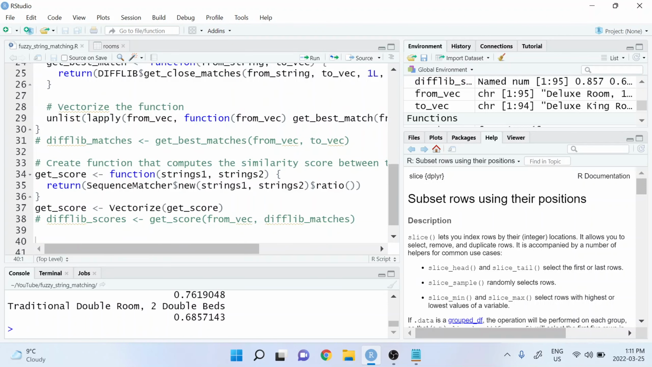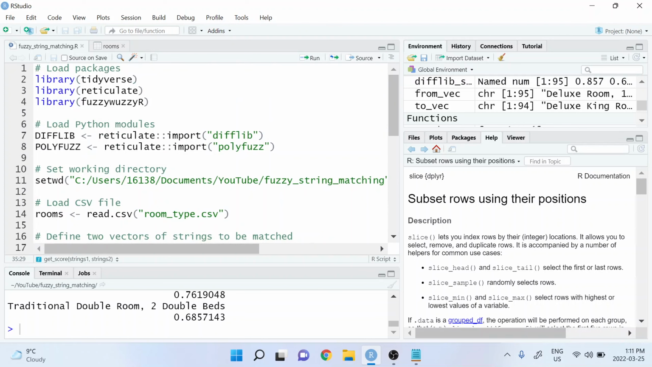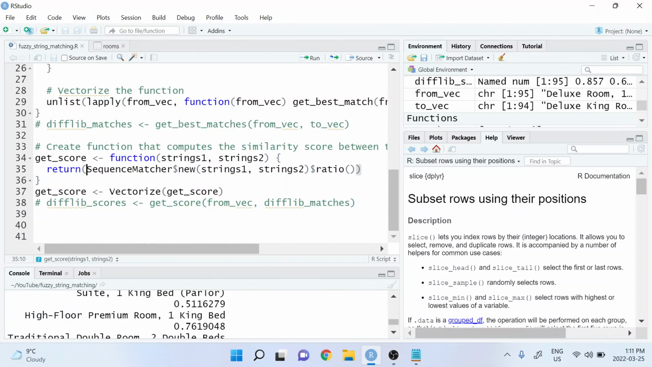My apologies, I just realized I made another small mistake when I was speaking earlier. I said that the sequence matcher was from the difflib package, but in reality, the way that we're using it here is actually from the fuzzywuzzy R package. Ultimately, fuzzywuzzy R is calling sequence matcher from difflib, but in order for this getScore function to work, you will need to load the fuzzywuzzy R package.